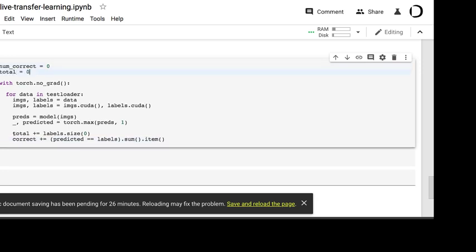So we want to keep track of the total as well. You could maybe say, oh, we just do the length here, but this is going to have batches too. And maybe if that batch size isn't a multiple of what's happening there, it might give us a different size. So keeping track of the exact size will keep it exactly what we want.